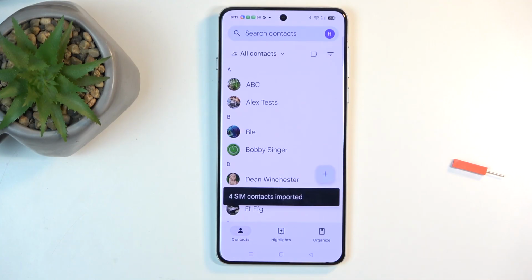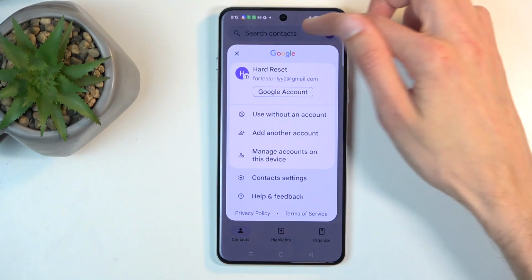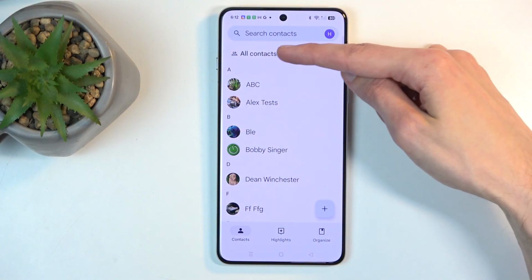From there, you can navigate back to contacts, and depending on where you have imported your contacts to, you might need to switch the display location. Right now, the phone is showing contacts from a Google account, which you can see right over here. Or actually, no, never mind, it's showing all contacts, which you can see right here.